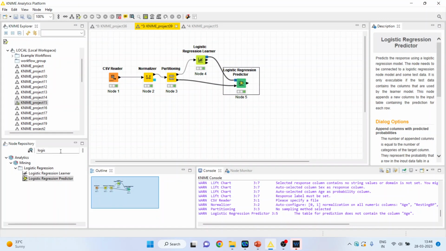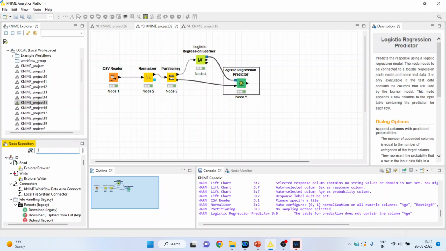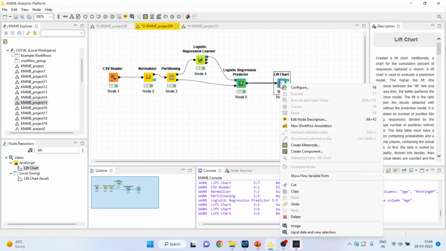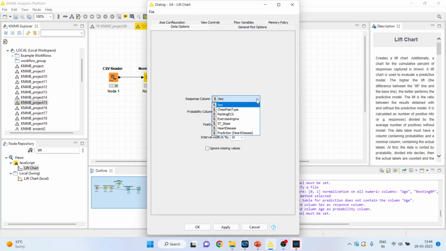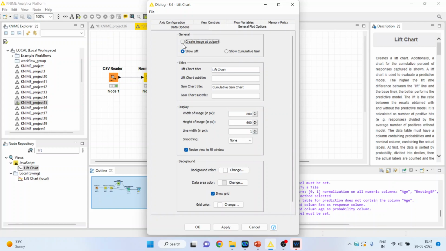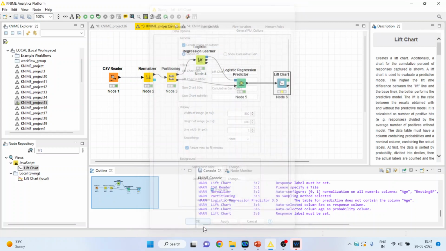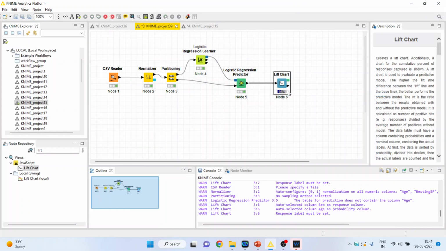Now I want to generate the lift chart. So directly I'll go to lift chart, double click on it. Again, I'll right click, configure. So here heart disease is considered. Prediction of the heart disease is yes. Positive label yes will be considered. And we will divide the data into 10 percentiles, which we have already seen. Click on general plot options, show the lift, create image at the output port. Click OK. Right click on it and execute. Again, right click on it and see the image.